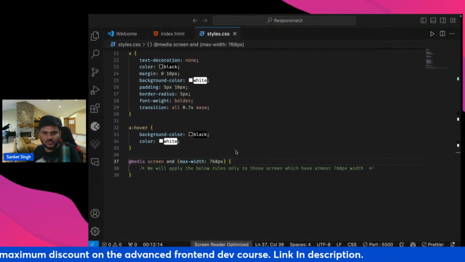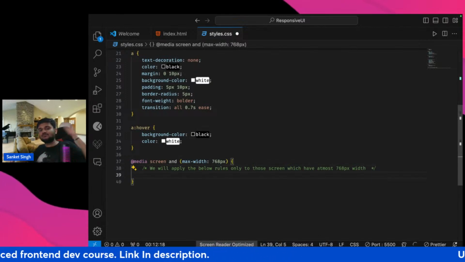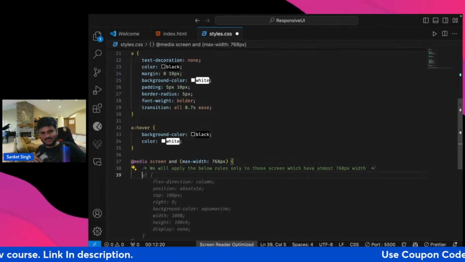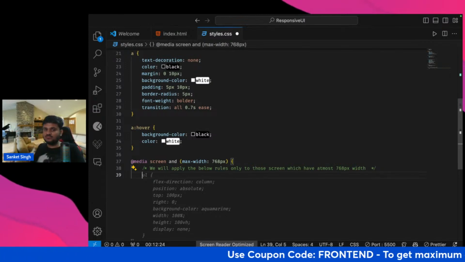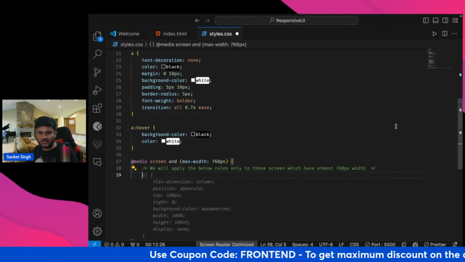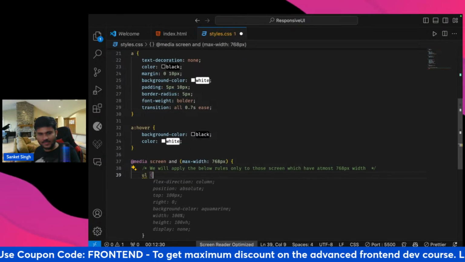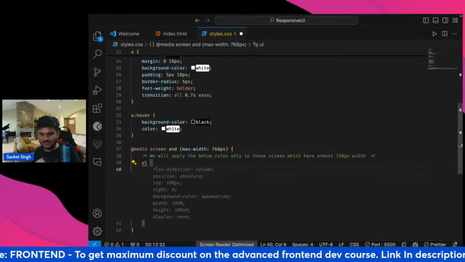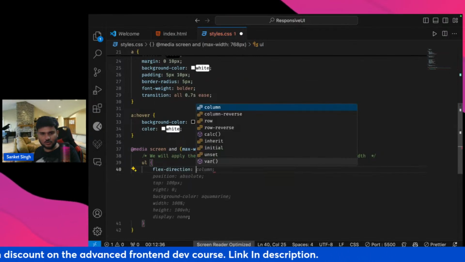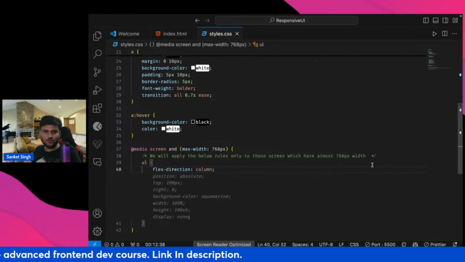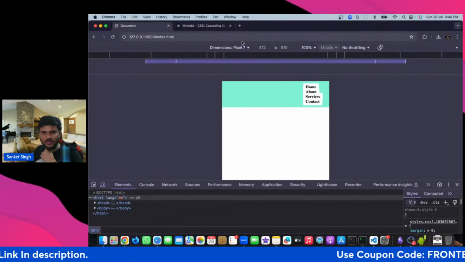So you can do something like this, and say that if the screen width is a maximum of 768 pixels or less, then we will apply it. If your screen width is beyond 768 pixels, we are not going to apply it. That is the constraint. And let's put some styling in place. The first thing we will probably do is set flex-direction to column. I'll just do this. The moment I do it, can you see this?